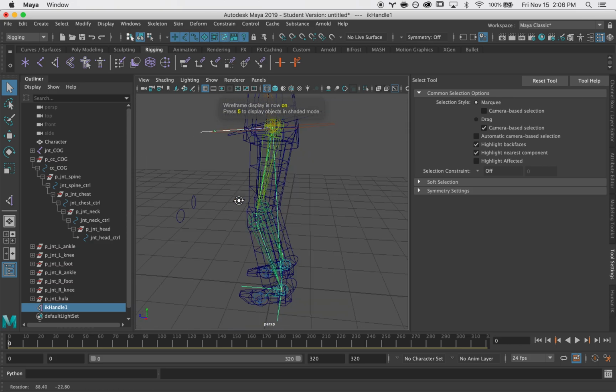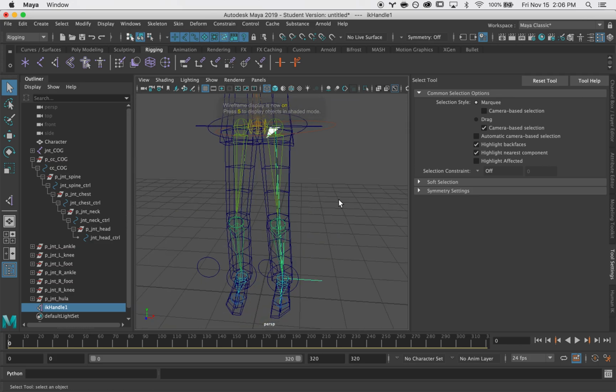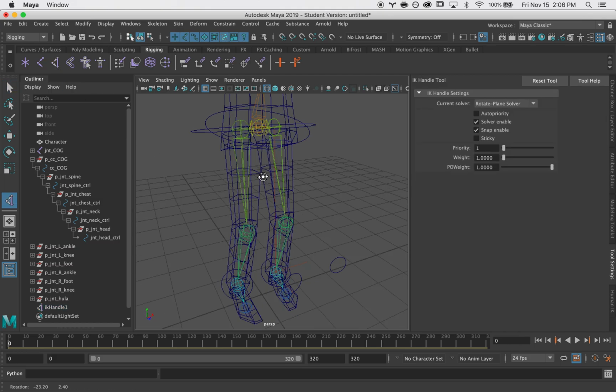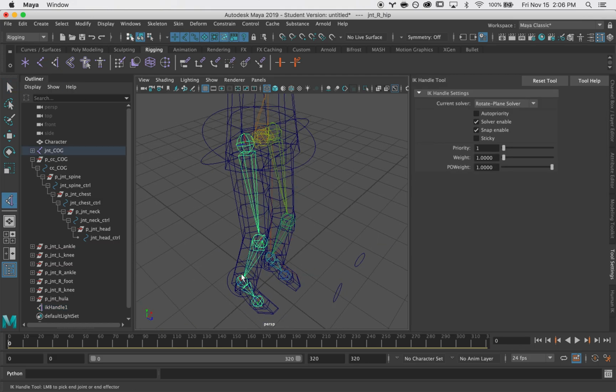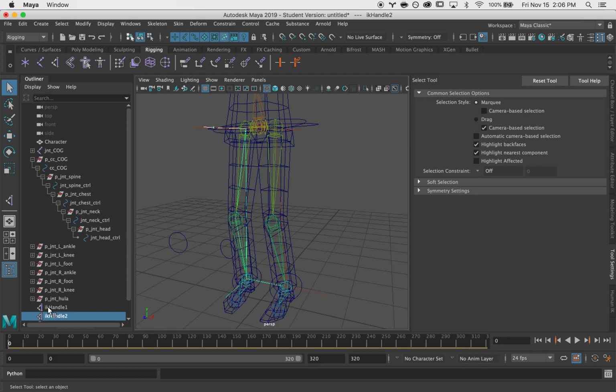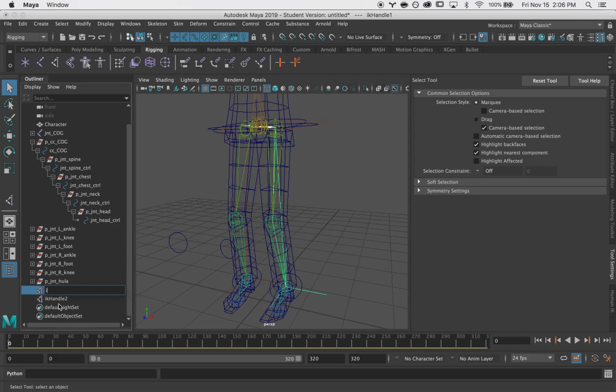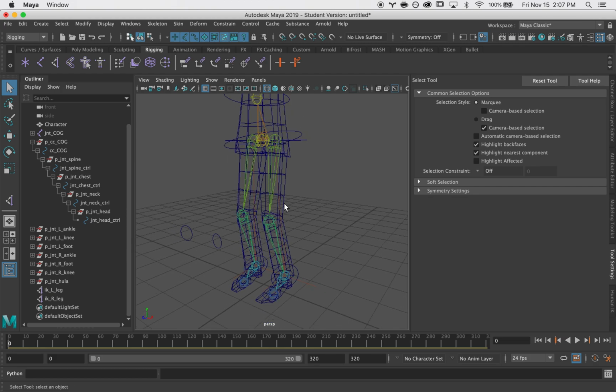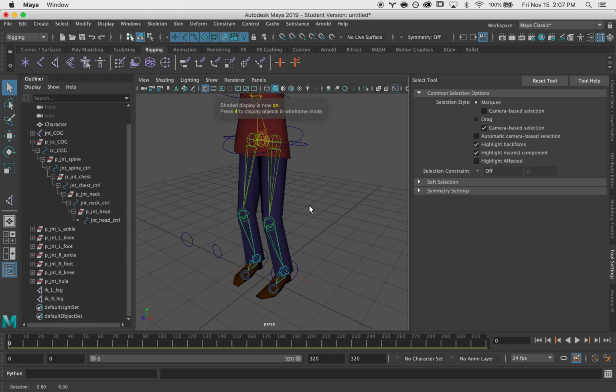Here's that arrow I was talking about. Hit enter, and we'll do another one for the other side. Click once on the hip, click once on the ankle. We have our chain. I'm going to name this IK left leg, IK right leg. So we have 2 IK handles, and we need to hook them up properly.